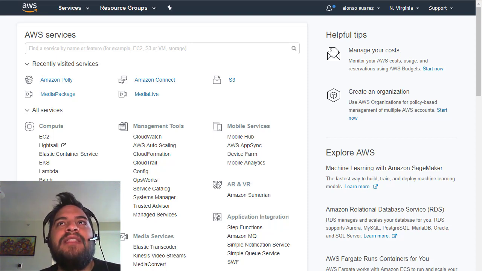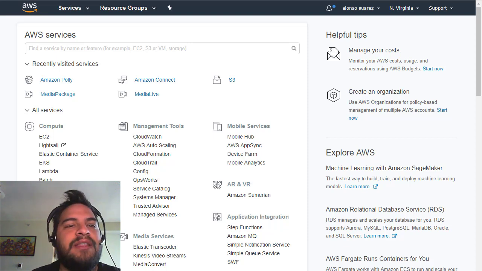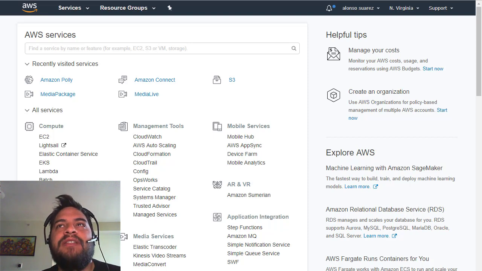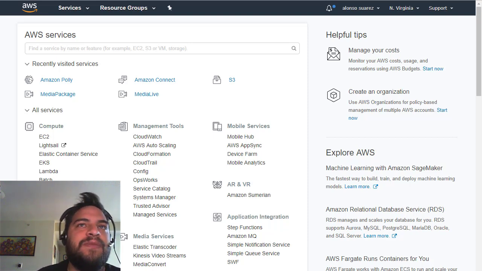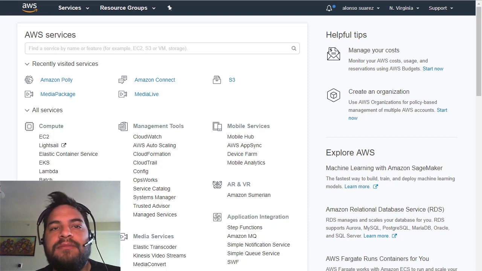So in this first part, we're just going to go ahead and create our first Amazon Connect instance, create a call flow, which is how Amazon Connect knows what to do with the call, and then we're going to claim a number and assign that number to the call flow that we just created.